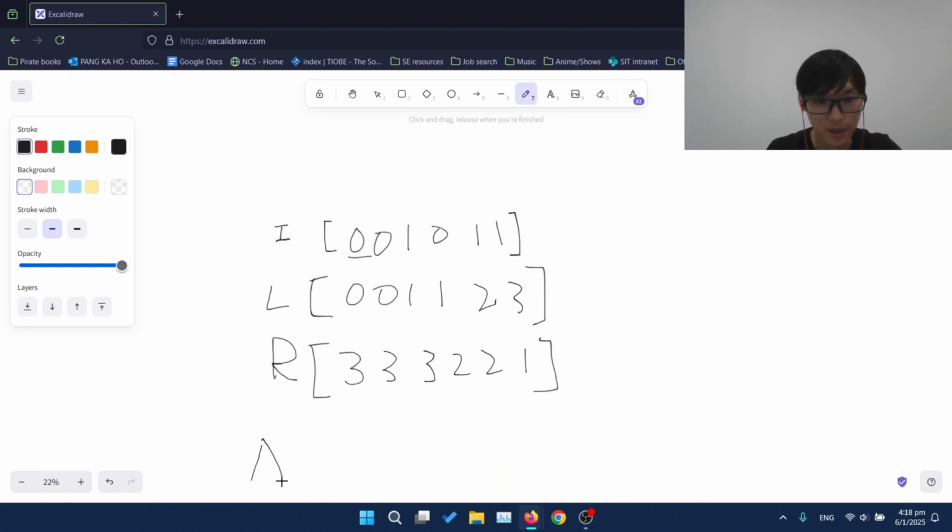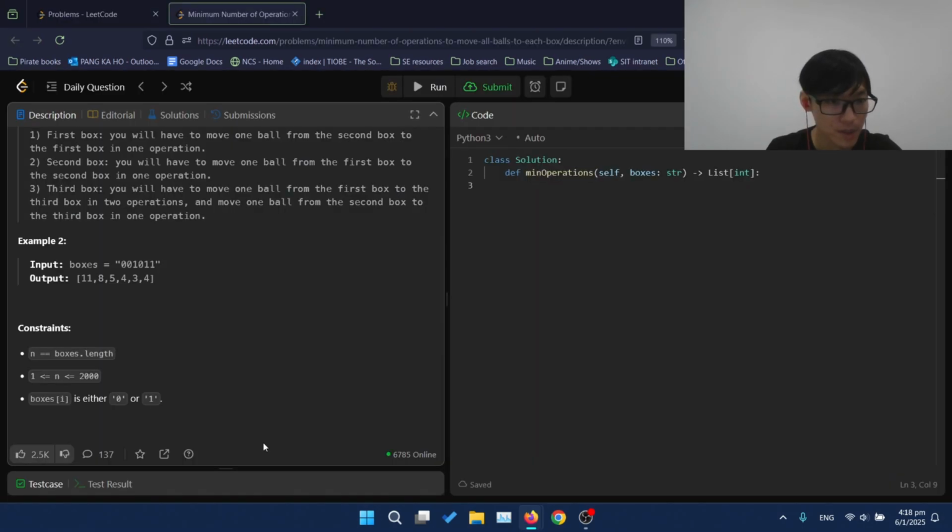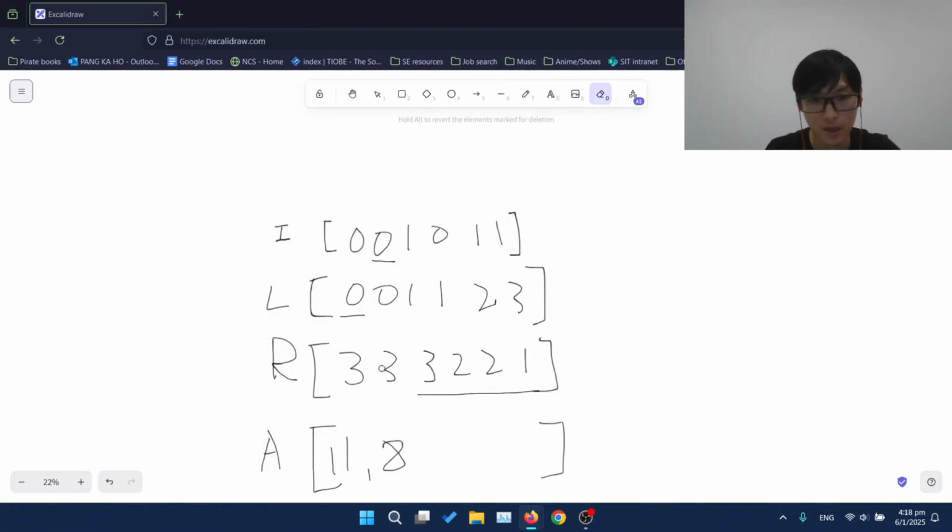Let's put the answer here as A. So that would be 11 here. Now, let's take a look at this index. For this index, we look towards the right. This means we care about this plus this. That would be what? That's 3, that's 4, that's 8, right? Hopefully we're still going strong. Yes, that's 8. Okay, good.